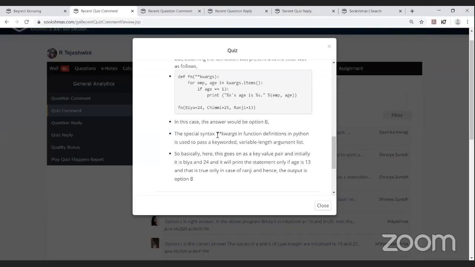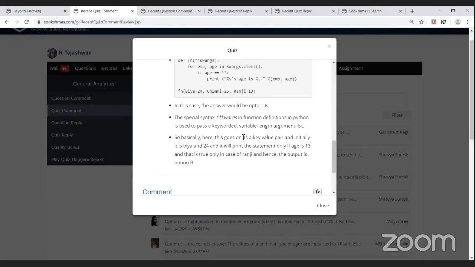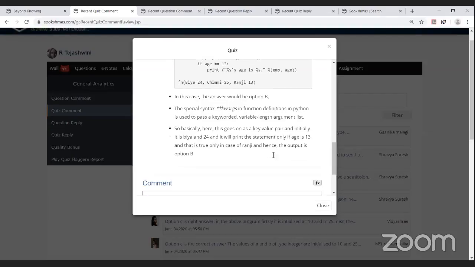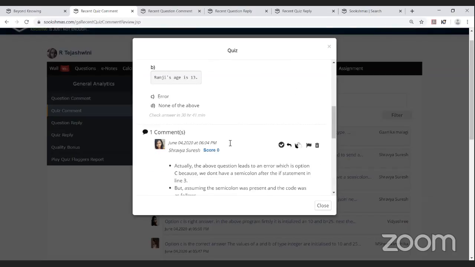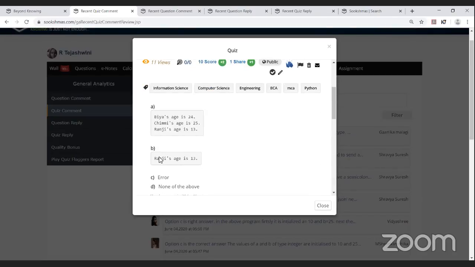The special syntax, the double star in function definitions in Python, is used to pass a keyworded variable length argument list. So basically this goes on as a key value pair, initially Dia and 24, and it will print the statement only if the age is 13, and that is true only in the case of Ranji, and hence the output is option B. If the colon was present, the answer would be option B.